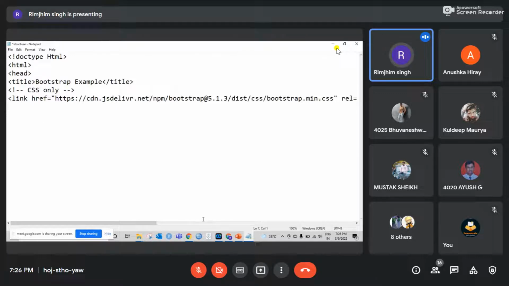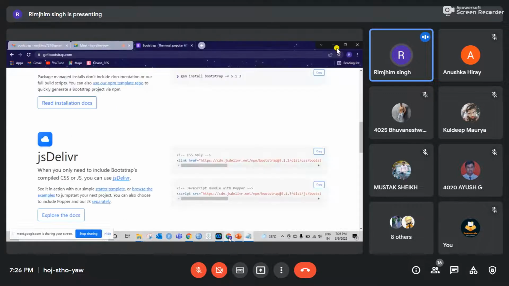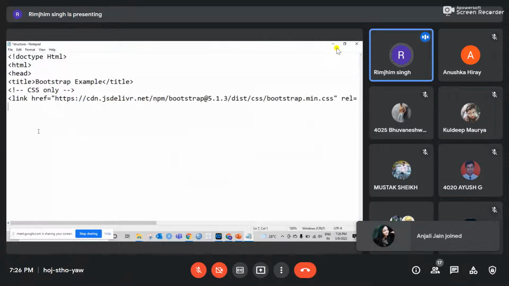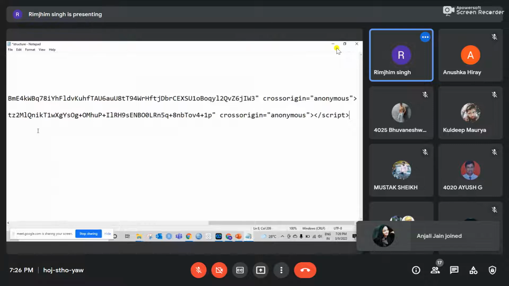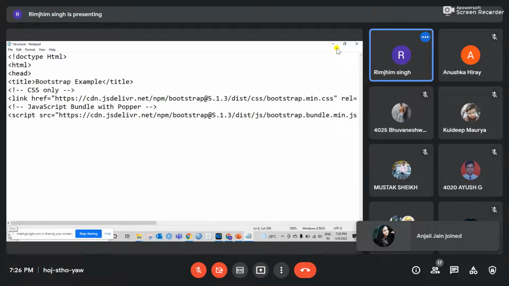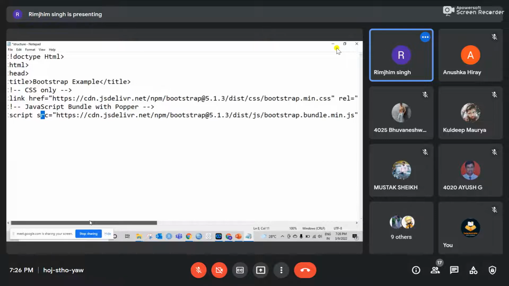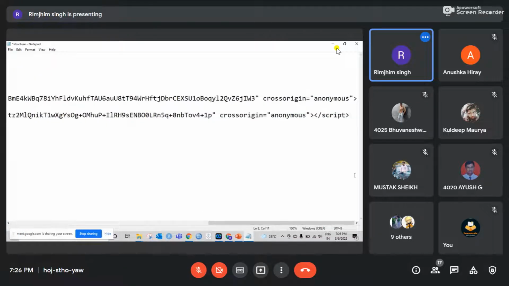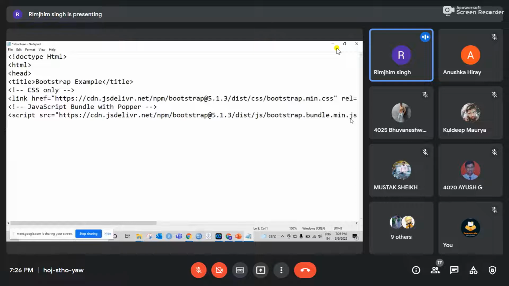And then let's also include the popper one. So I have included the other thing also. Now I'll close the header section, because I have included all the CDNs which are needed to run a Bootstrap program.